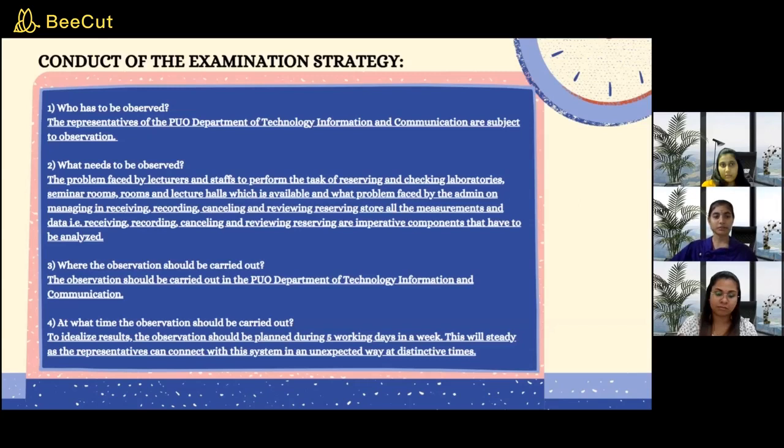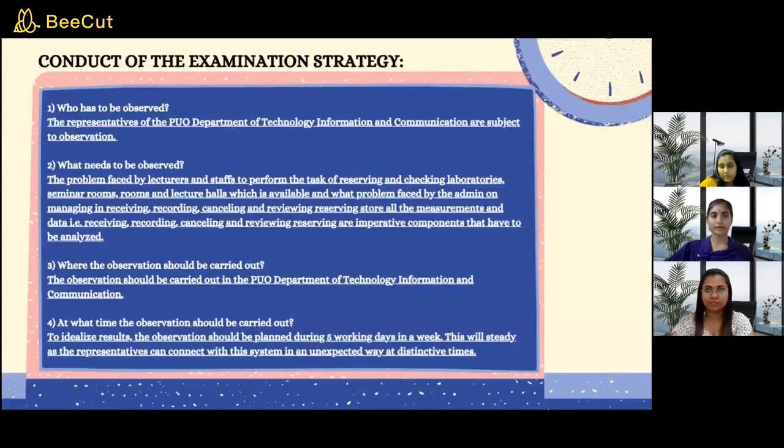The observation should be carried out in the PO Department of Technology, Information and Communication. Fourth, at what time the observation should be carried out. To idealize results, the observation should be planned during 5 working days in a week. This will help, as the representatives can connect with the system in an unexpected way at distinctive times.